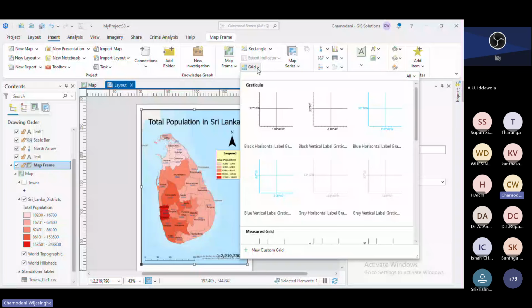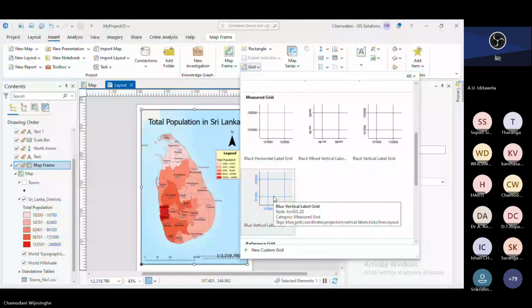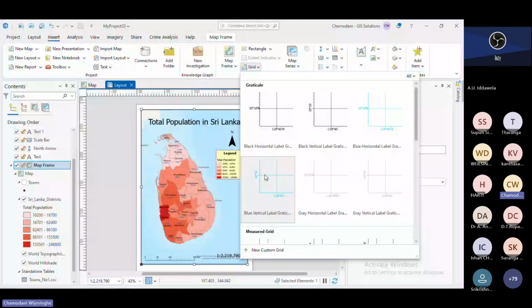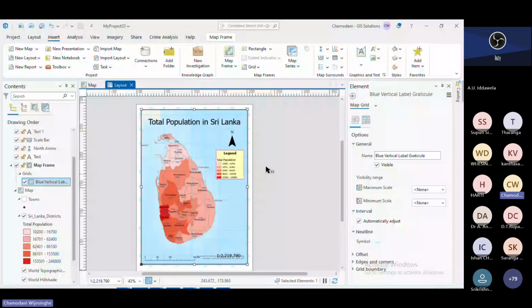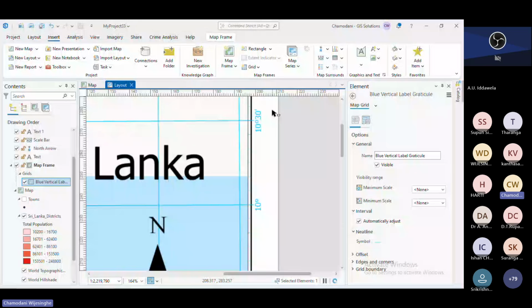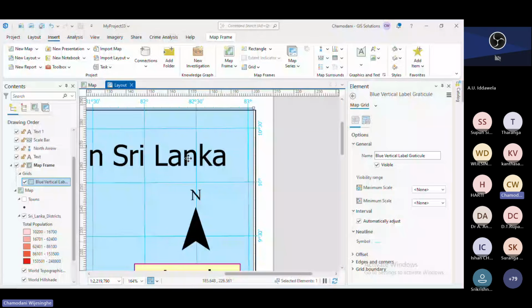Any tool you can choose. So I'm just going to click on this style. Now it has been applied like this, right? It's in blue color and inside also there are some grids applied. We can modify it using the Properties pane. It automatically opens the Properties pane on the right side. So I'm going down and changing the symbol color to black.